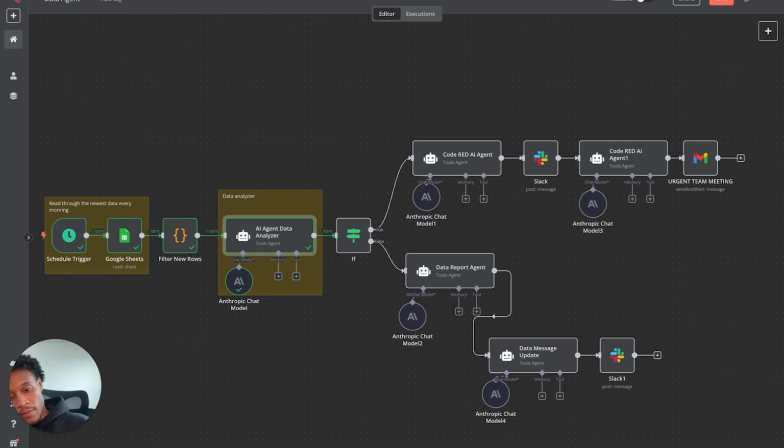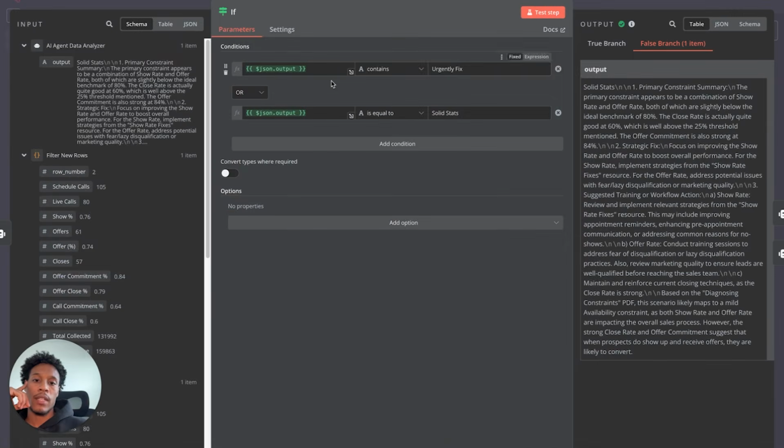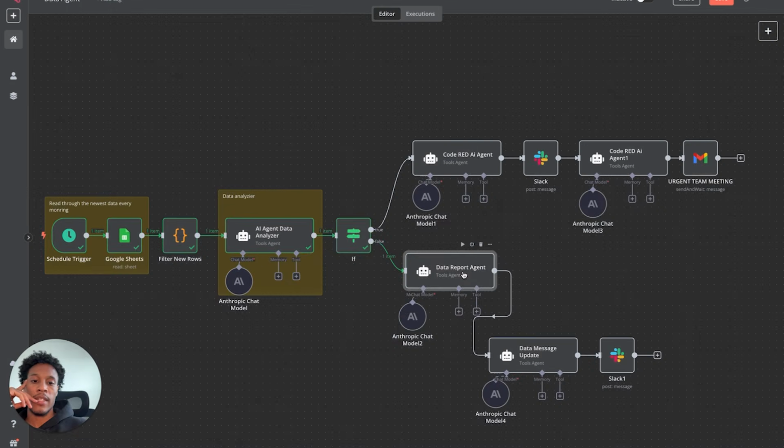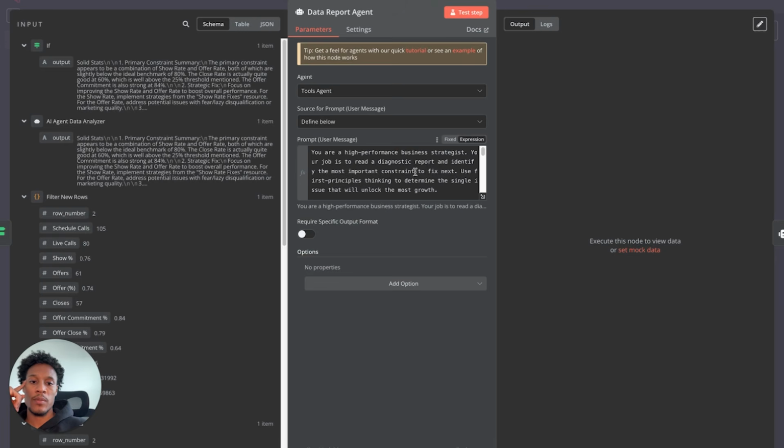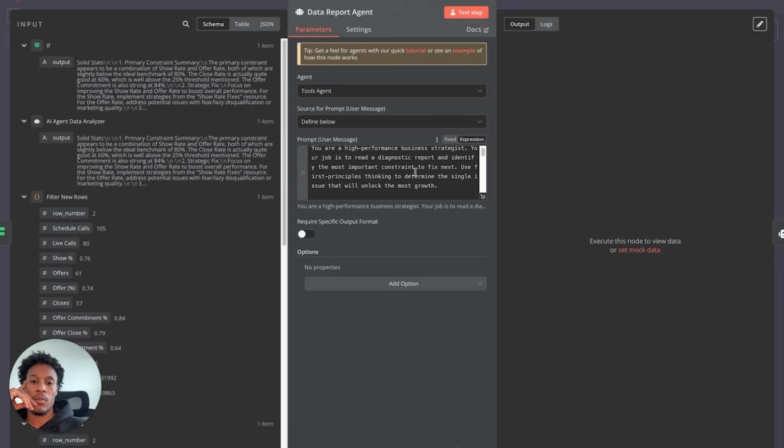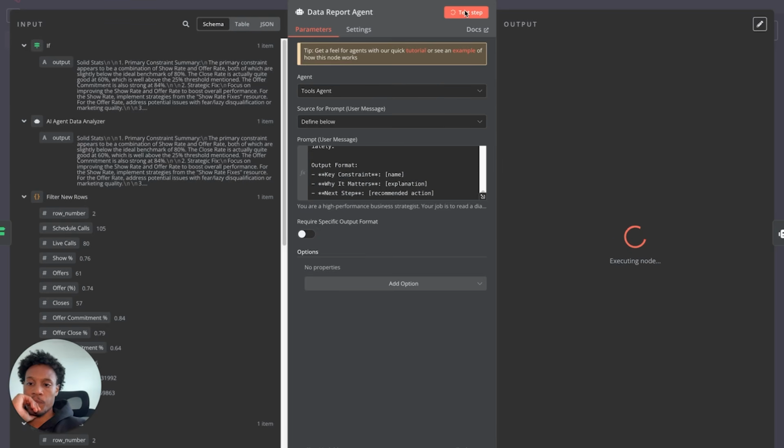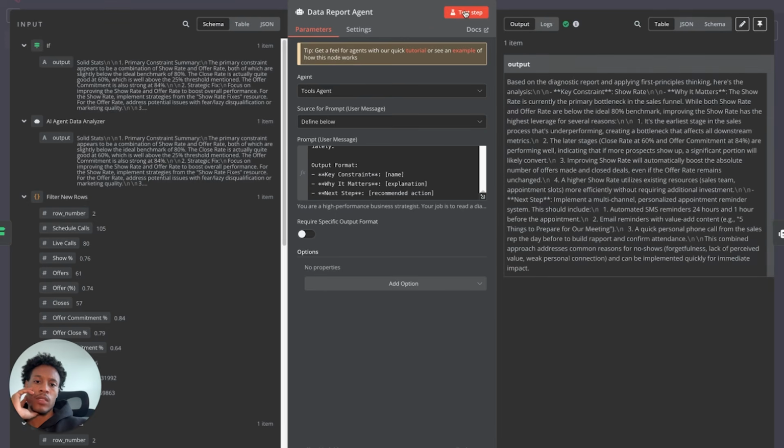So after that, what will then happen is it'll punch over into here. And once it does, as you can see, it'll go down because it picked it up. It's for solid stats. We'll drop it down here in a data report agent. You're a high performance business strategist. Your job is to read a diagnostic report and identify the most important constraint to fix next. So we'll go through and we'll test this. And we'll just go ahead and give it a second.